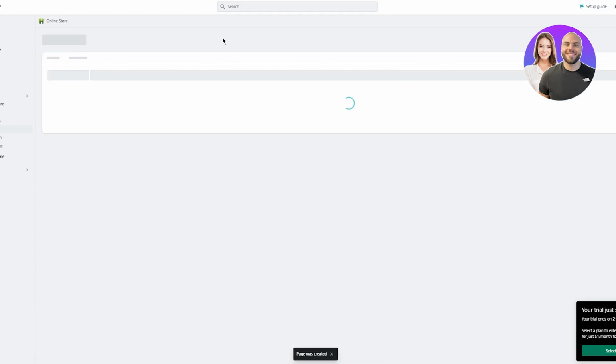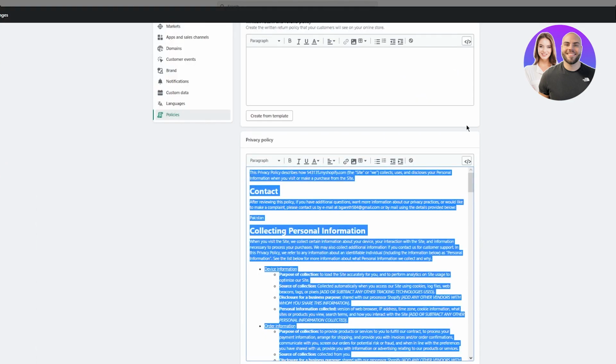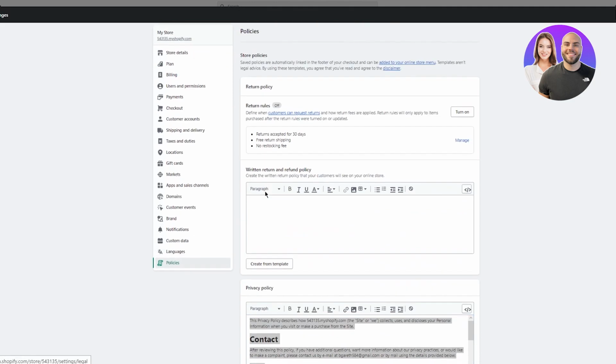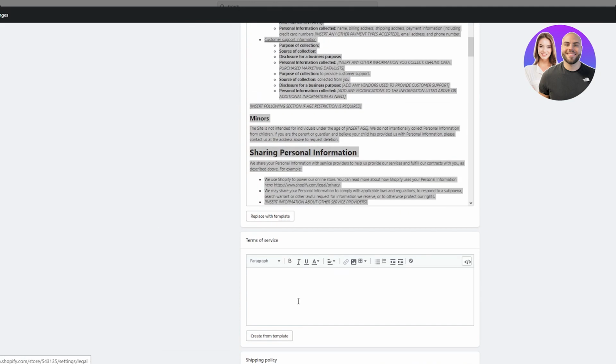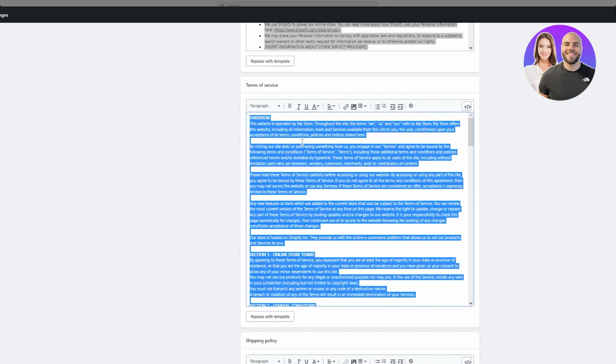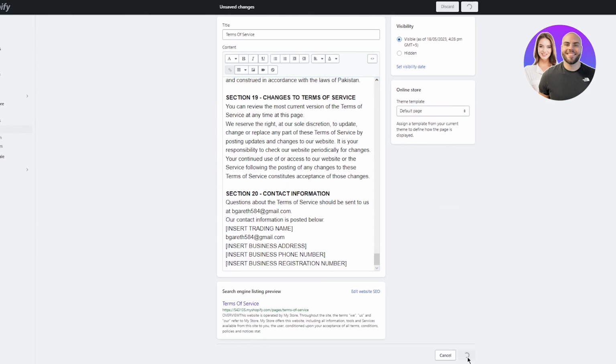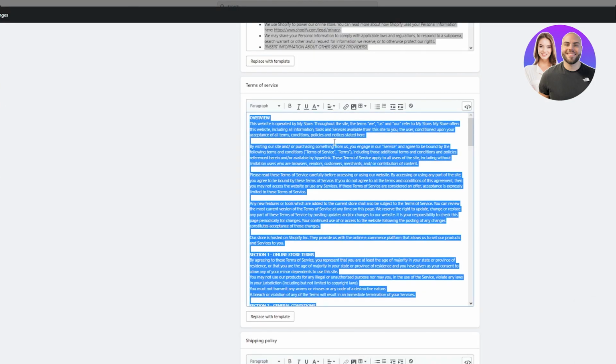Then obviously go back here, add page, go here, terms of service, or services, doesn't matter. Just look for it. Here's going to be terms of service, create from template. Again, Control A, Control C. Once you do that, paste, done. Click on save. Again, good to go.